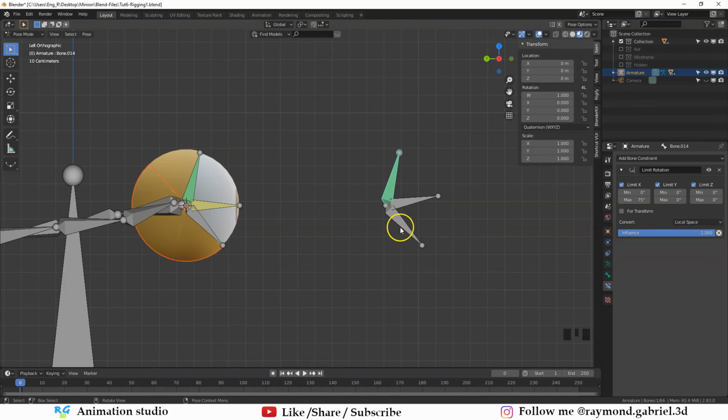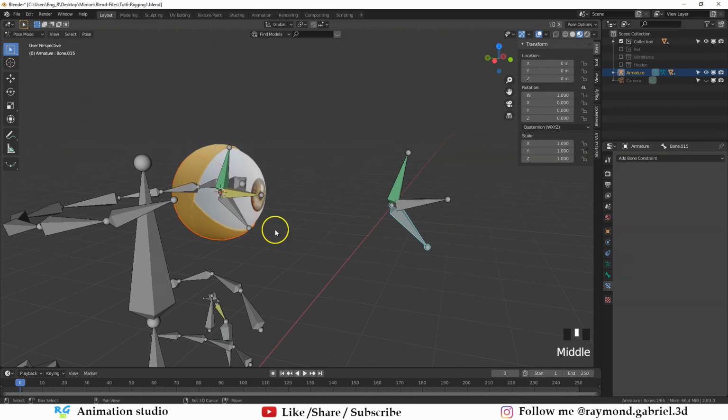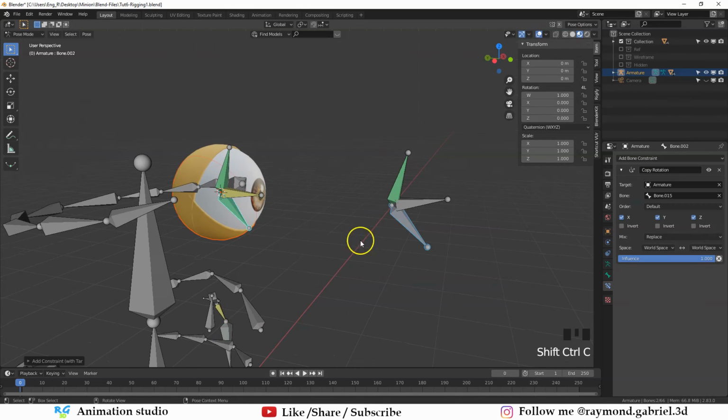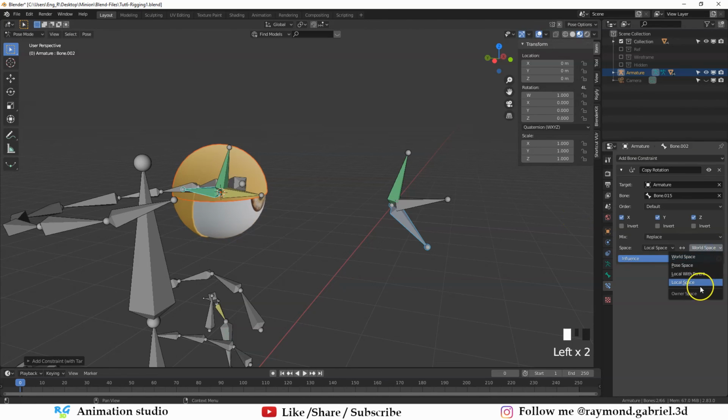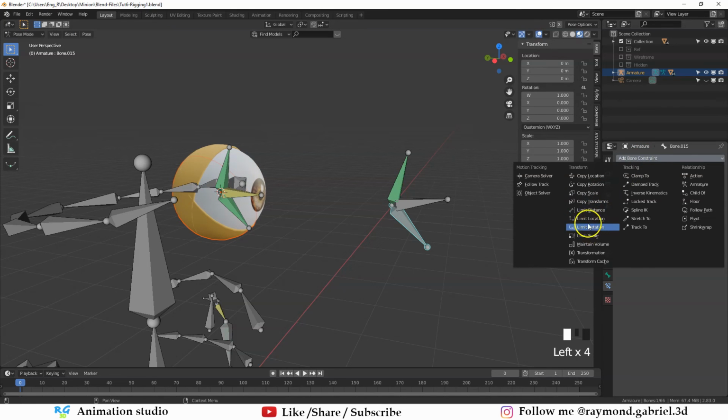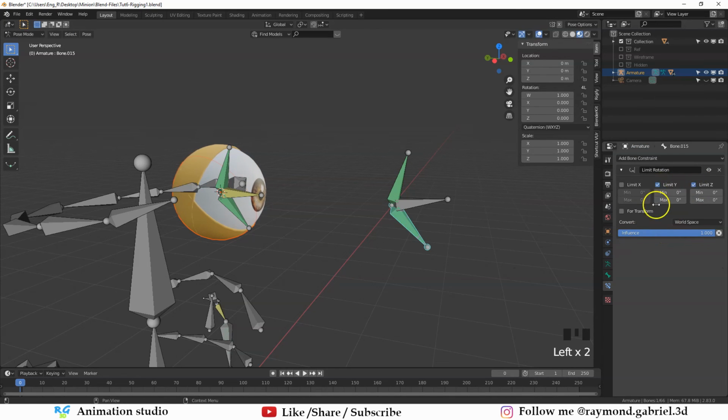Okay, let's do the same thing with the lower eyelid. Select this bone, shift select this bone, Ctrl Shift C, copy rotation, change it to local space, add a limit rotation to this one, limit it on the Y and on the Z.